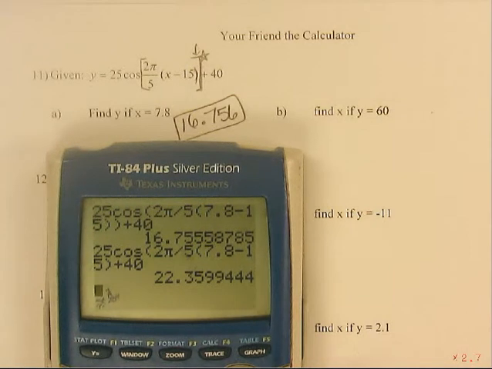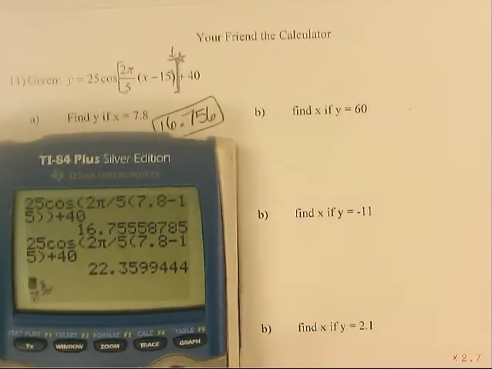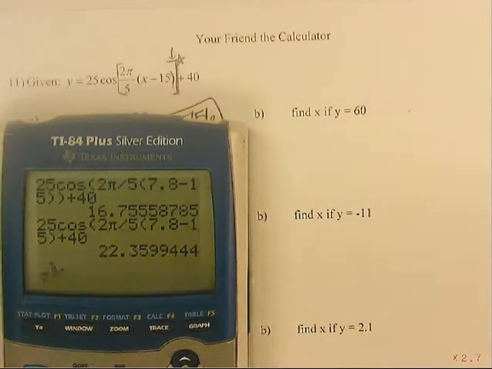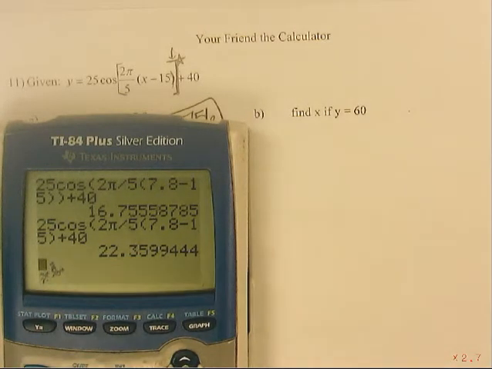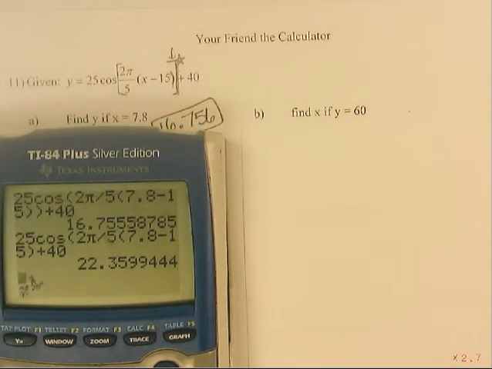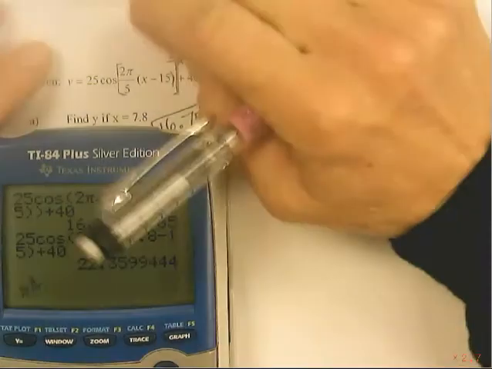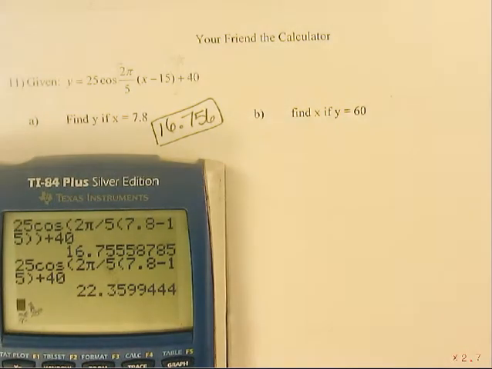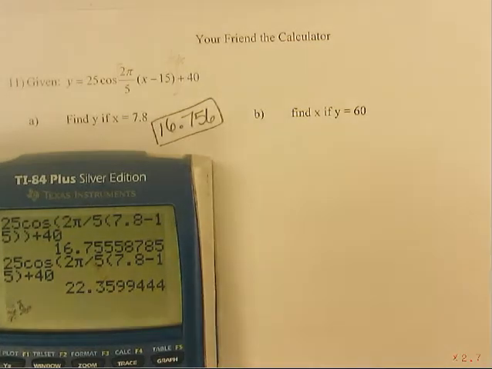Now, part B takes a little bit more work, you guys. Some of you will be able to do a lot in your head, but I'm just going to write out the steps the first time so you kind of see, and a lot of you will just use your calculator without showing a lot of the steps. So, let me erase this here. What we're going to be doing is plugging in 60 for y.